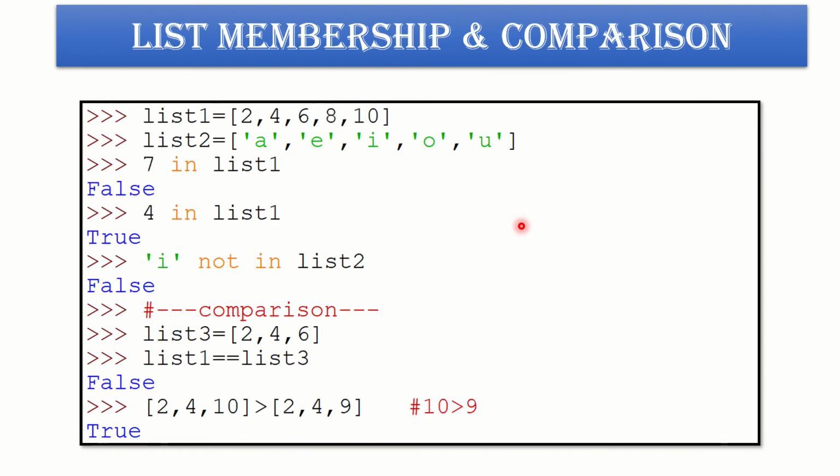Now, let us look at list membership and comparison. The membership operators you already know are in and not in. So if I have two lists like here, list 1 and list 2, and I want to check whether a specific element is available in the list, I can use the in function. So I've given 7 in list 1. So that gives me a false since 7 is not an element of list 1. And if I check 4 in list 1, 4 is an element of list 1. So that will give me true. In and not in return a Boolean value. So you will either get a true or a false value.